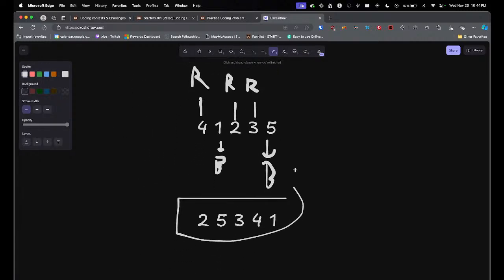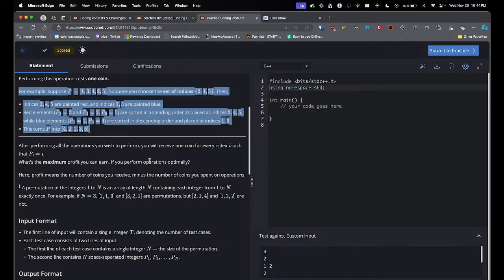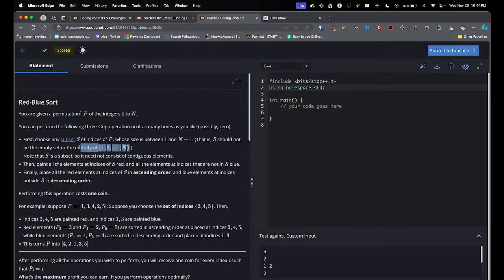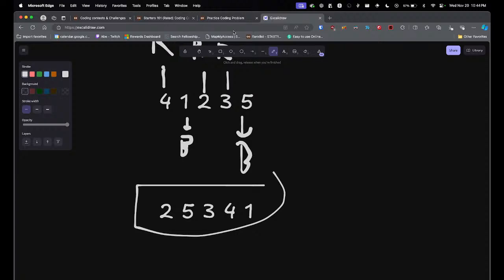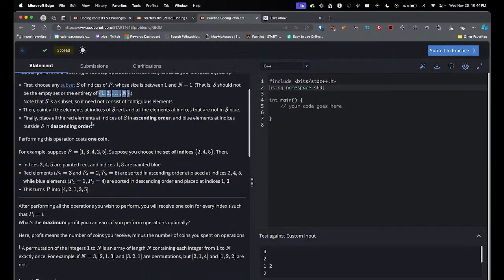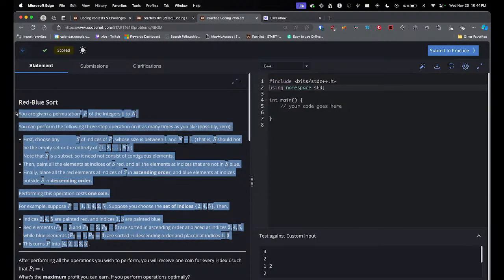Now if this constraint was not there, I would always choose the entire set and just sort it in one step. That is what they don't want us to do. Now at the end of the day, this is the operation's cost and how it works.